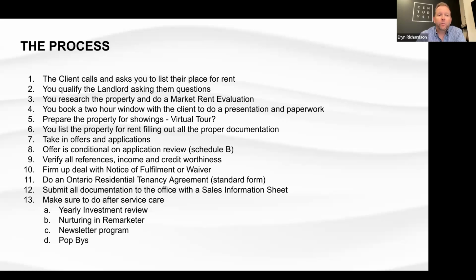Number 3, you are going to research the property and do a market evaluation. It's going to be a little different than the market evaluation that you would typically do on a listing.